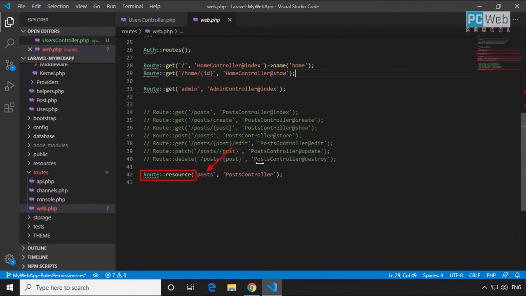This resource method has two parameters. The first is the name of the route, and the second parameter will be the controller where we're going to use those routes. So let's duplicate this line, and I just have to change the parameters, which in our case will be users, and then the users controller. What this does is create all the routes for all the methods inside of our controller to be able to be accessed through the browser.